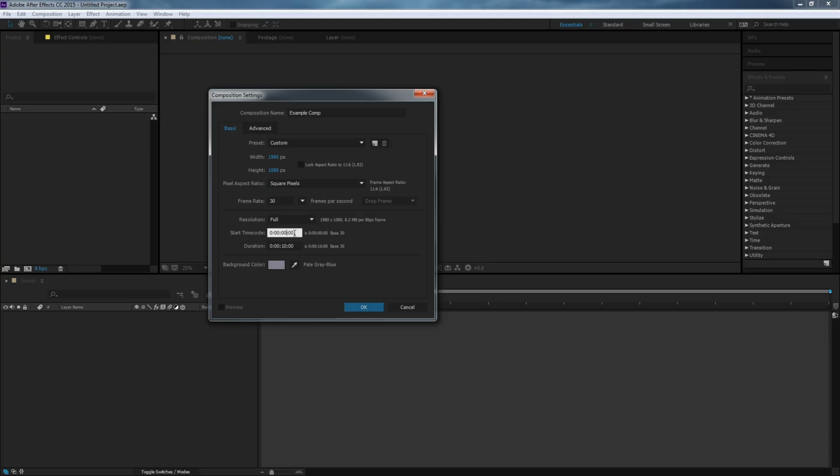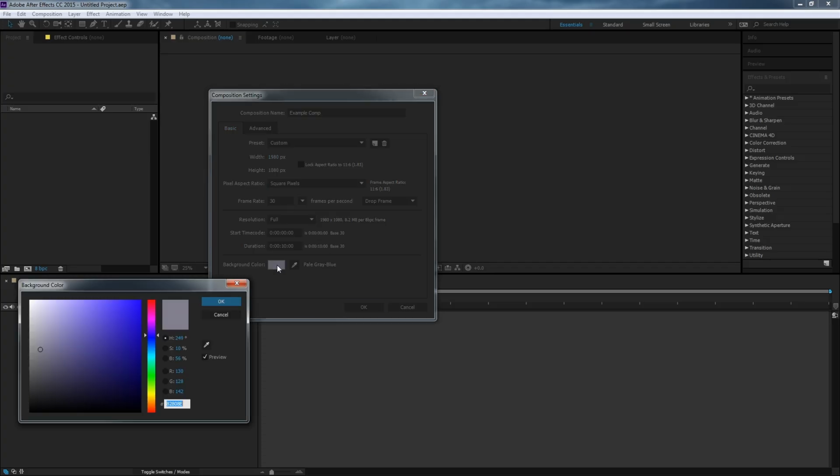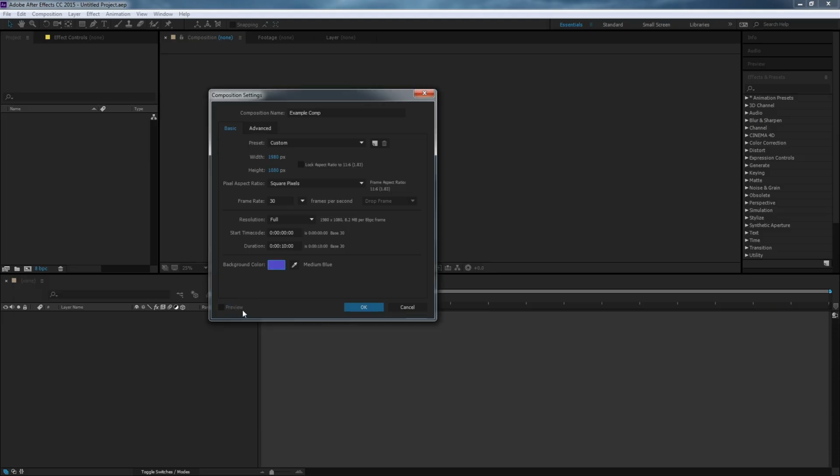Our start time code should be all zeros. That starts at 0 in our timeline. Duration is where we want the 10 seconds to live. Then we have an option for background color. Now this is just for convenience. This background color doesn't actually get rendered in most cases. So this is just a color that will help us be able to see our composition well against the interface. So I'm going to make mine for now just kind of this light lavender color. I'm going to hit OK.